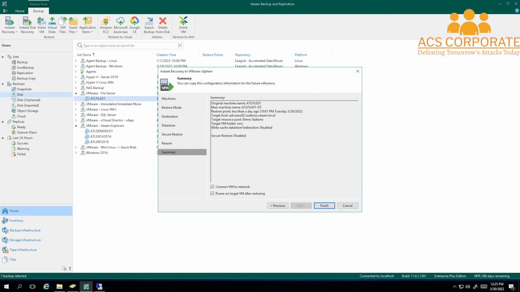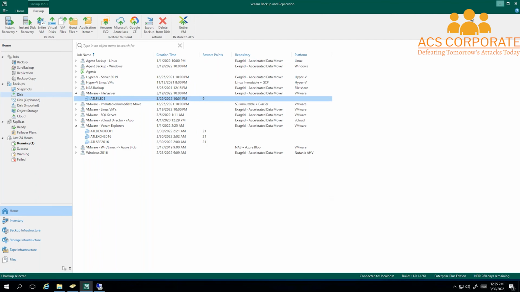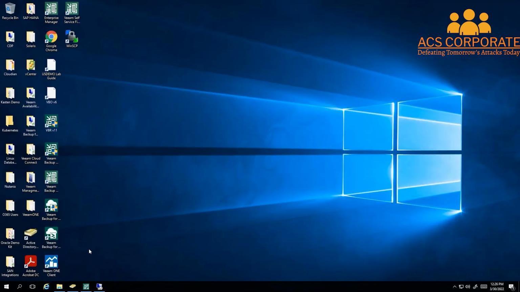You get a nice little summary of what's going on here. I'm not going to connect the VM to the network today, but I'm going to power it on. So after all that's said and done, I'm going to hit finish. Now, this is going to start mounting it to the Veeam server itself, okay? We're not allocating resources to your actual VMware or Hyper-V environment, okay?